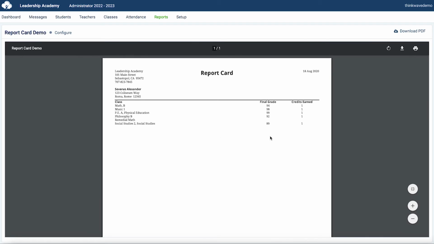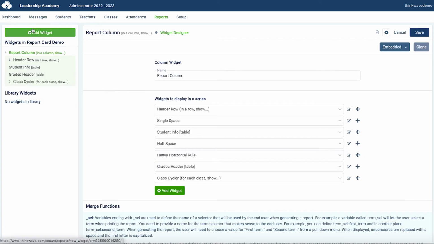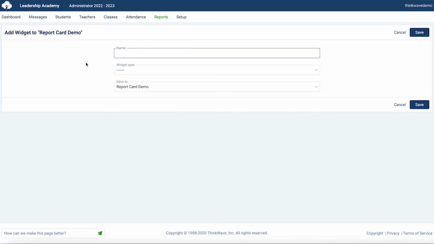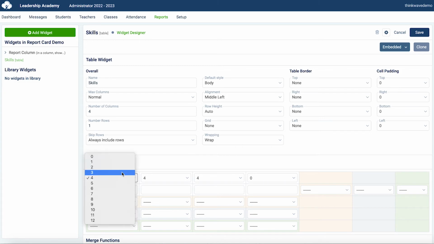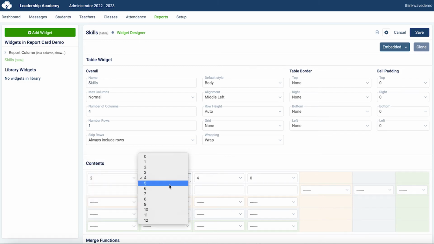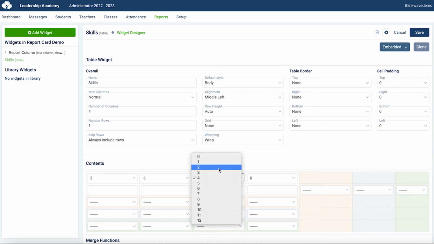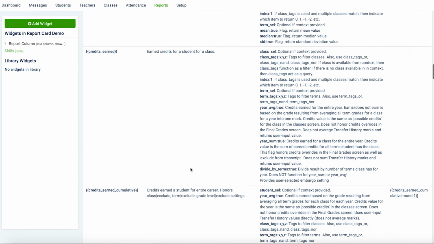This looks pretty good, but some of the classes in the system have skills, so let's add that to the report as well. Go back and create a new table widget for skills. Let's indent it slightly, so leave the first column blank, at 2. Then add the merge functions for skills in the column.